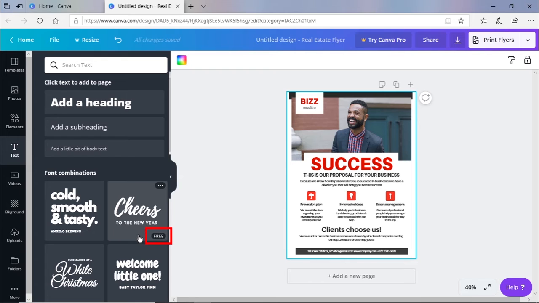Notice how it says free over here. That's because Canva does charge for a pro edition. You don't need to do that right away. You might do it later on. Let me go back to the text.